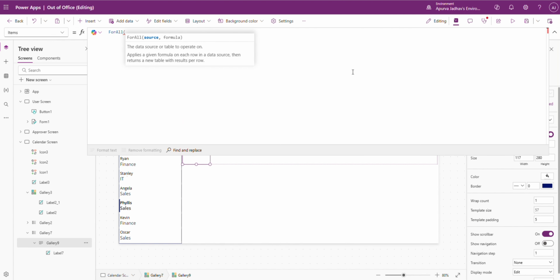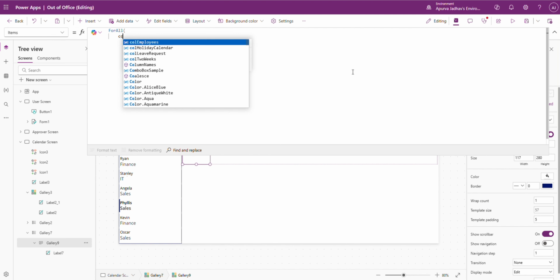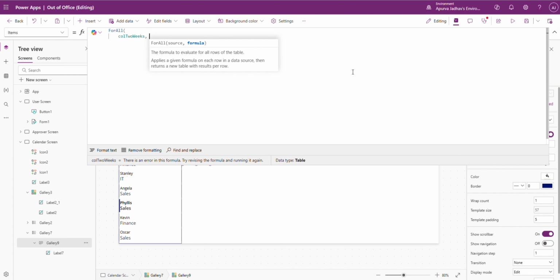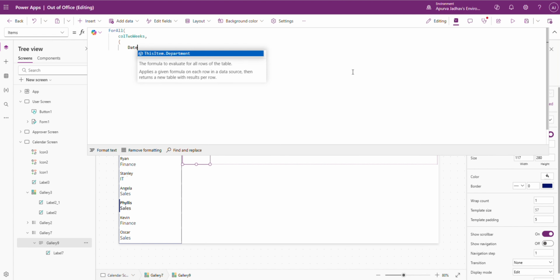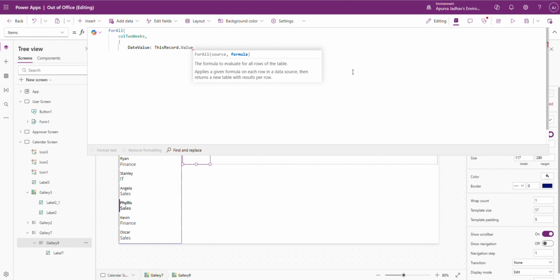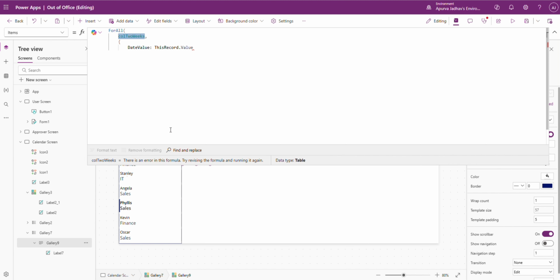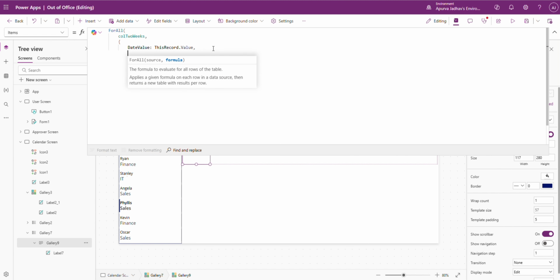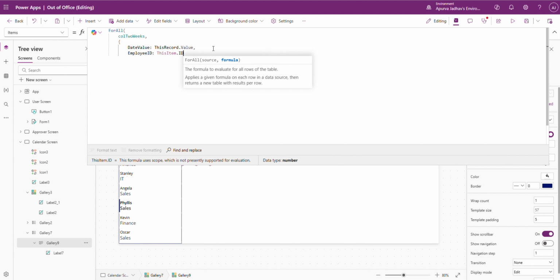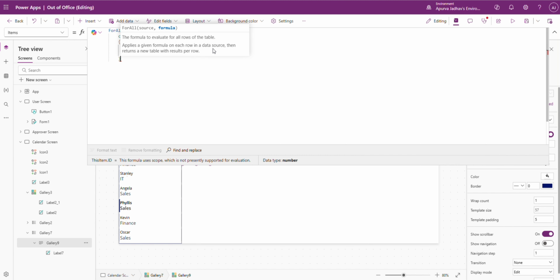Now remember how we created a 2-week collection for the upper part of the calendar? We're going to leverage the same for the main part of the calendar. Now for all the records that are in the 2-week collection, we will get two values. One is the date value, and for this we'll leverage this record dot value, which means the date value that is in this collection. And then second, we will get the employee ID, which we'll get from this item dot employee ID. So this item holds the outer gallery information.